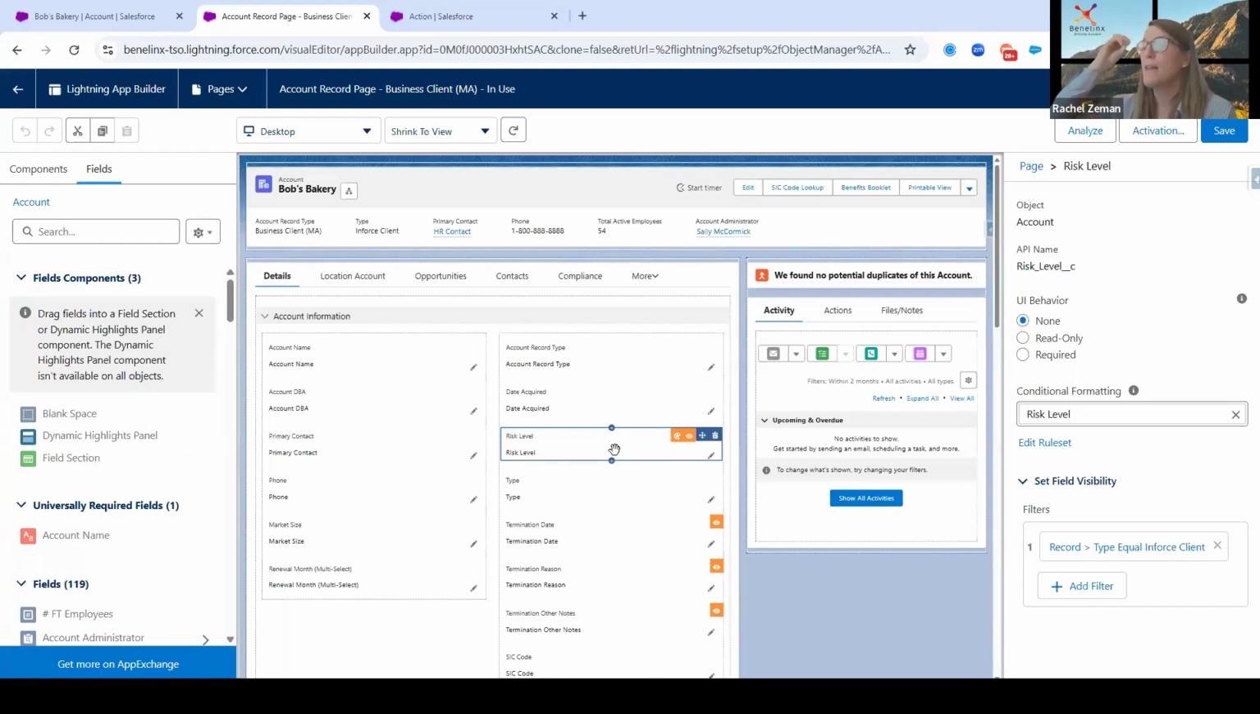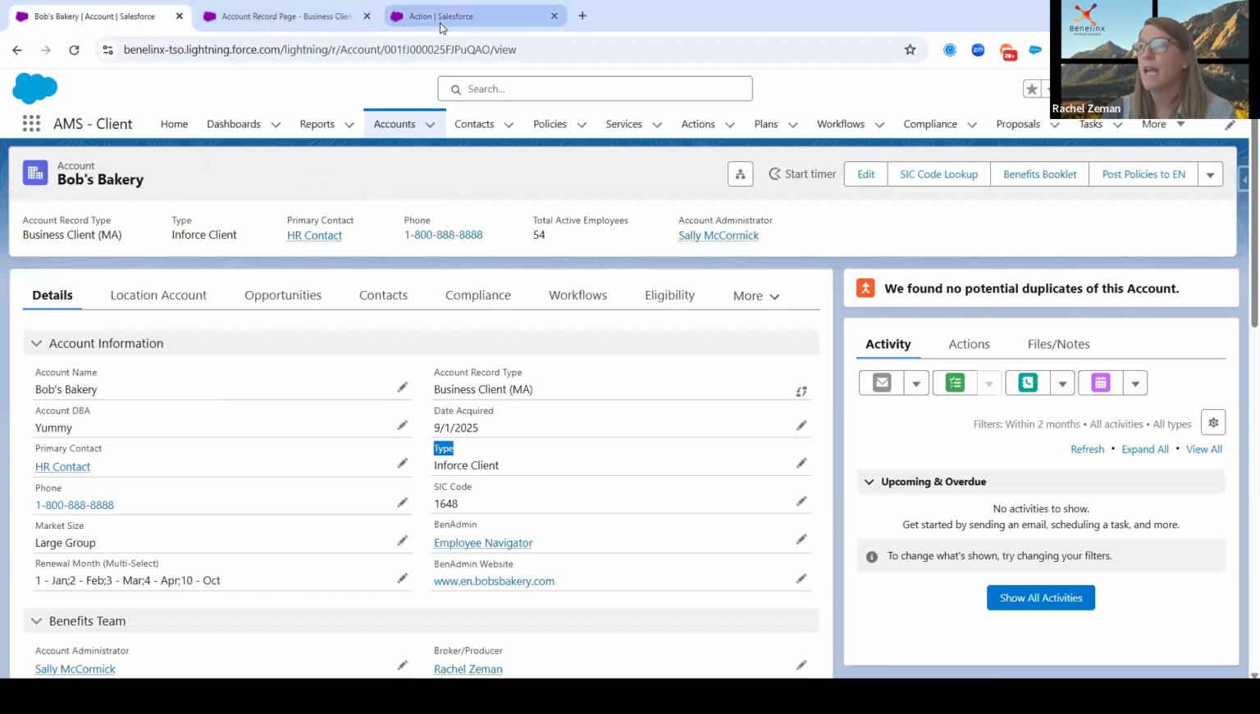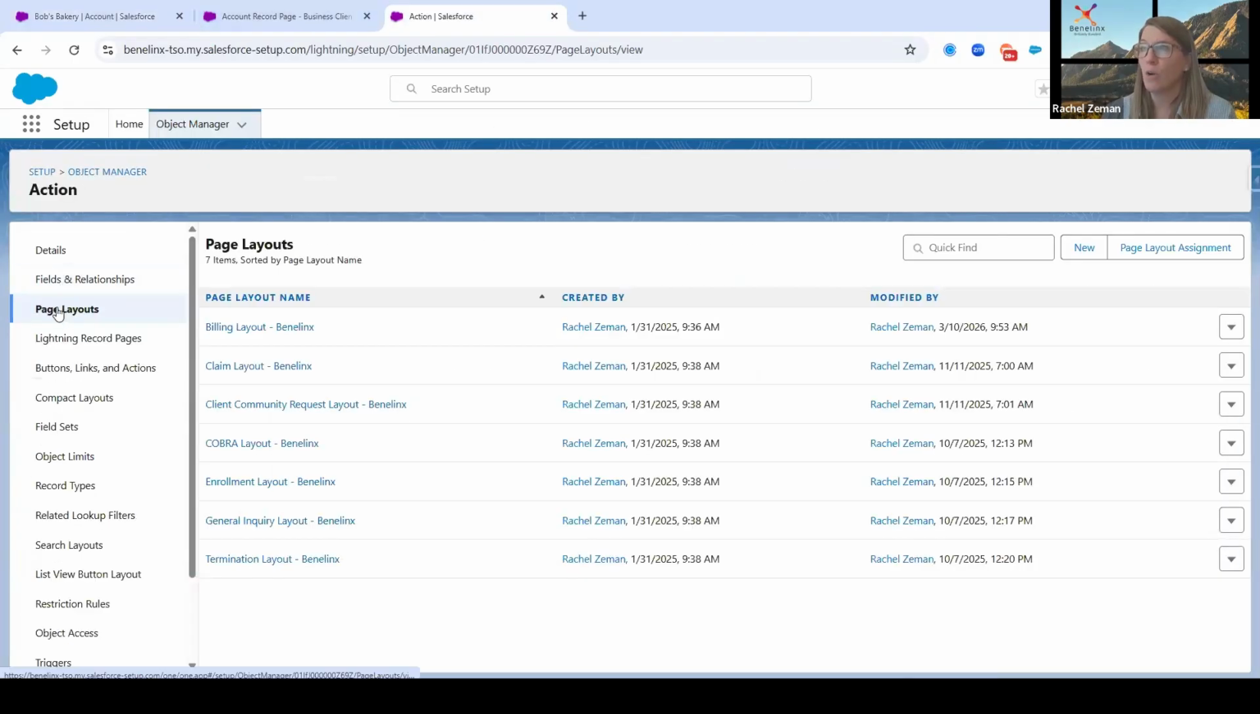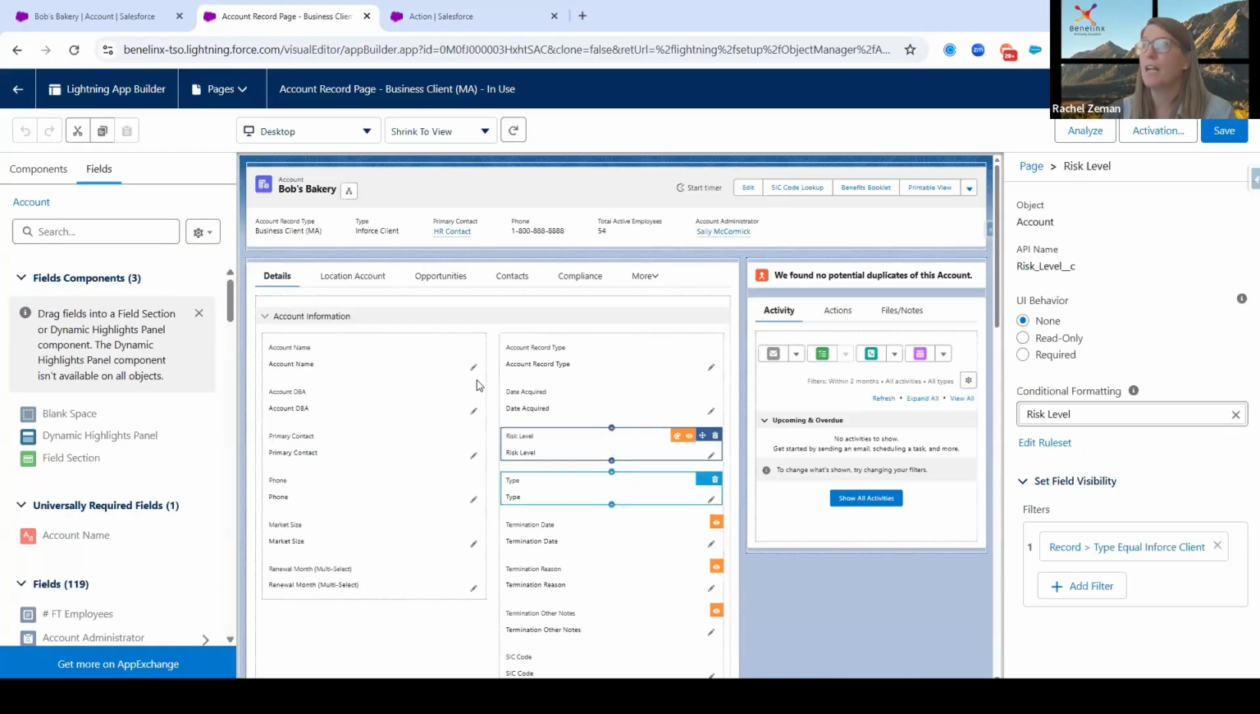This is critical. The downside is when we build fields, we have to put them in both places. When I go here and I'm building a field, not only do I have to put it on the page layout, I have to put it on the Lightning page. It feels like duplicate work because it is. Eventually, Salesforce will merge those two together. But if I have Lightning pages enabled, which I do here, and I just put that field on the page layout, not on the Lightning page, you won't see it.